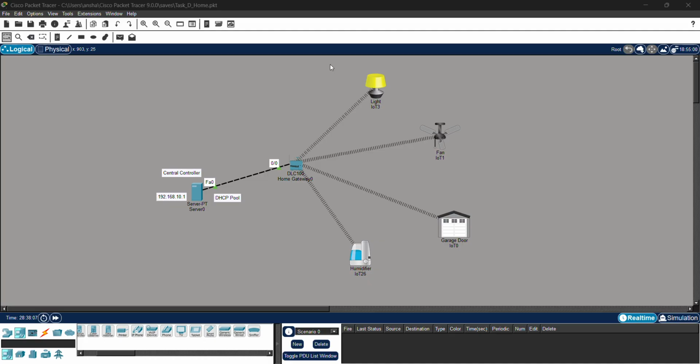This is my full topology, and in this I have made a smart home implementation in Cisco Packet Tracer. This includes multiple IoT devices which are connected through a home gateway and a server that manages the communication. These are my devices, the server, and the home gateway. In this system, different IoT devices such as light, fan, garage door, and humidifier are connected to the network, and the server acts as a central system which controls the communication between different devices.